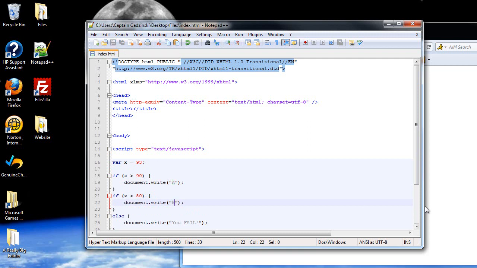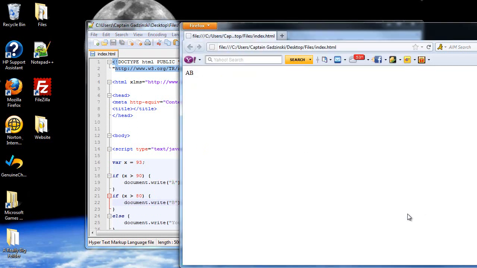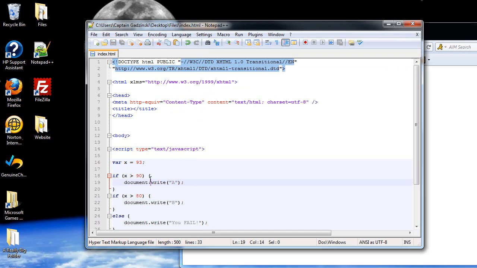I'll click save and press F5. Well, that's not right. I wanted A to pop up. I didn't want B to pop up. The reason for this is because it goes through every single if statement, regardless, no matter what. It will always go through each if statement because it's its own separate thing.